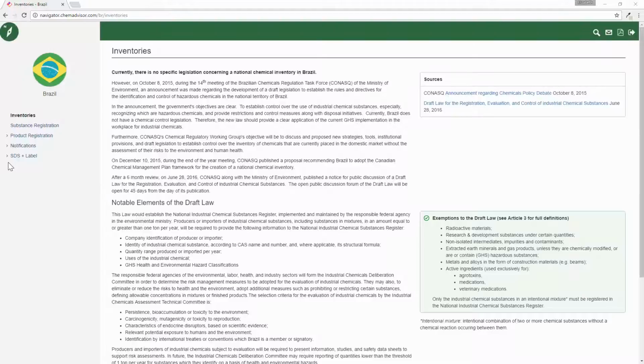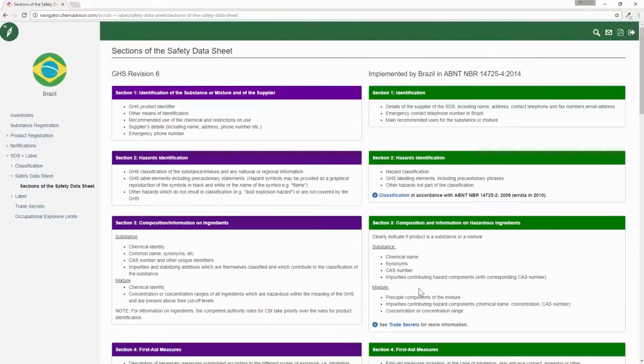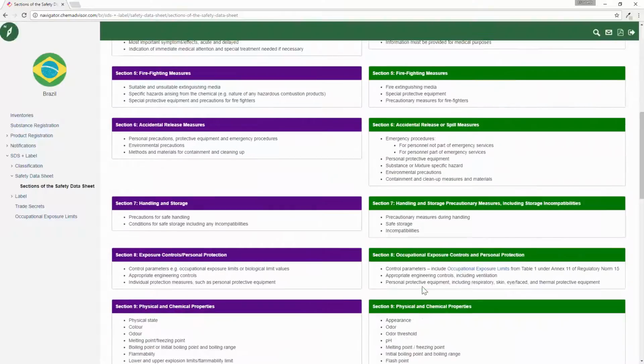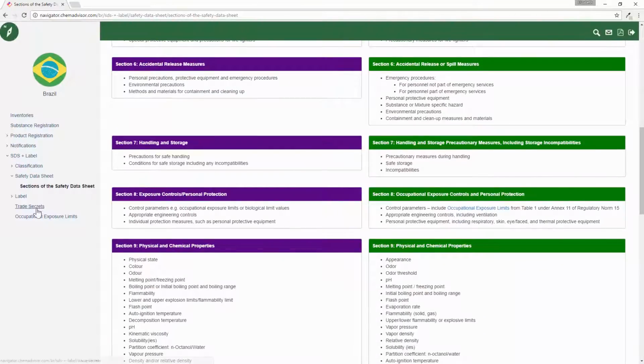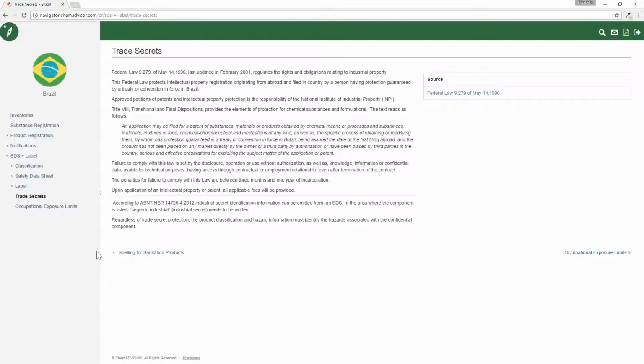And as I said earlier, we're going to become very familiar with that layout of the sections of the safety datasheet page. You can see how Brazil compares to the implementation in Australia here. And the trade secret information too.